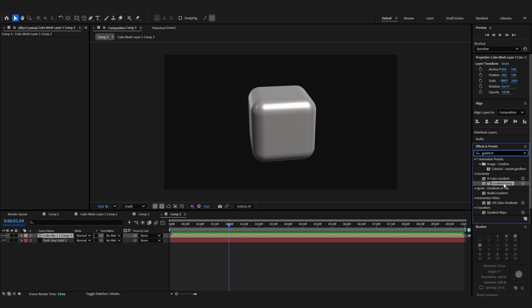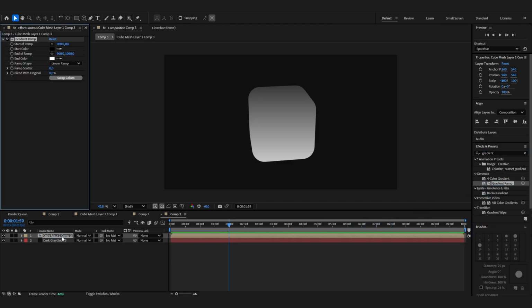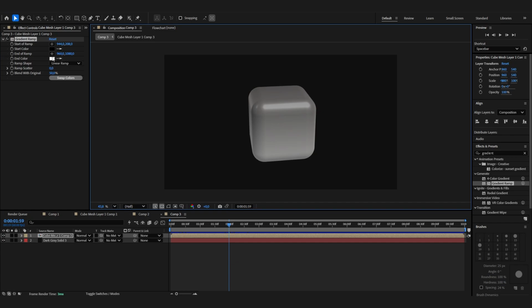So the gradient ramp, just apply this on here just like that, and put in a blend with original setting of like 50% in here, and then select the first point by clicking that icon here and just bring it to the top, and then select the lowest point and just bring it to the bottom. So now we got also some gradient, and yeah, we will see later why this matters.